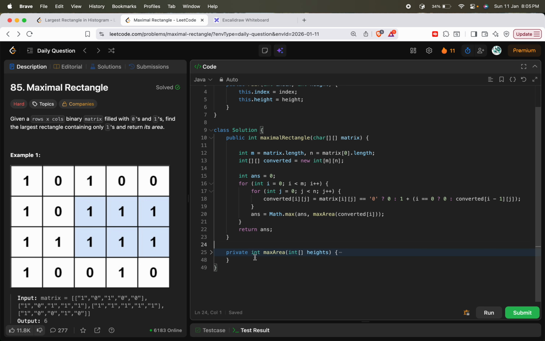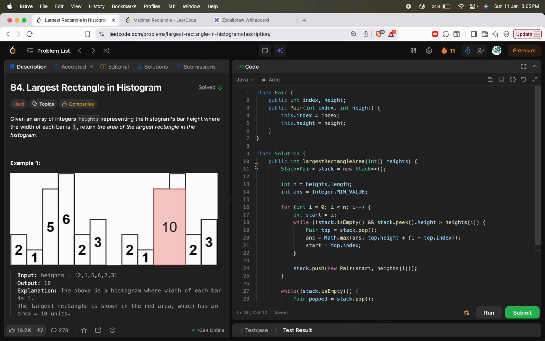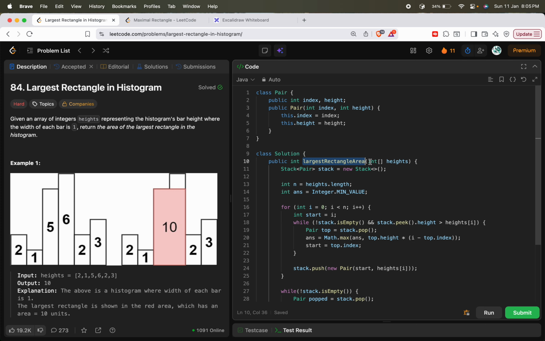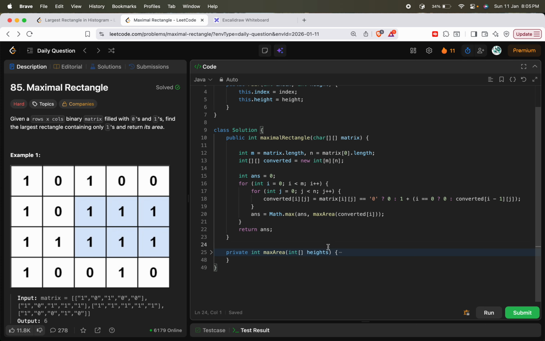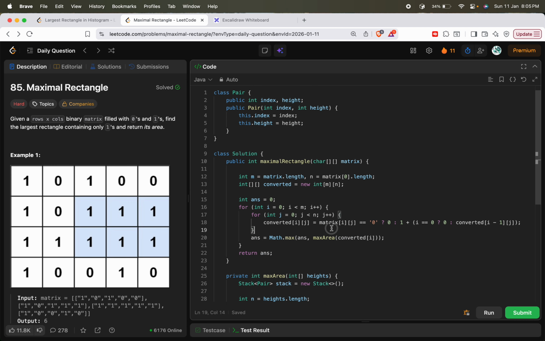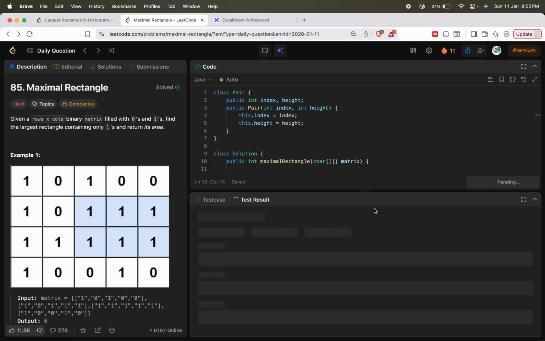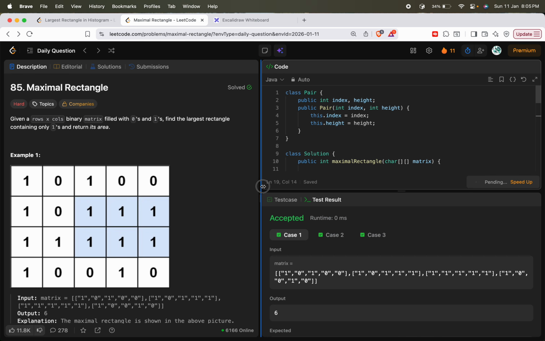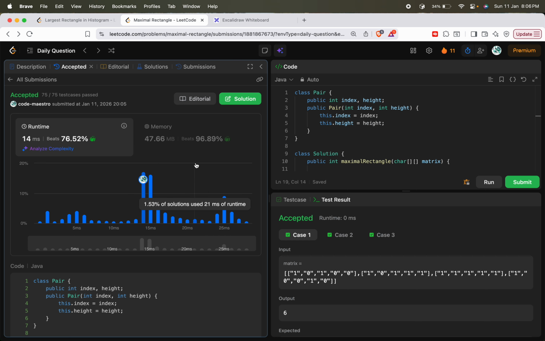This max area is actually the largest rectangle area. It's the same function which takes heights as an input, and it's the same algorithm which we implemented over there. If I try to submit this problem, it will work. All the basic test cases were accepted, and if I submit this solution, all the test cases will also pass, and it is a pretty efficient solution.